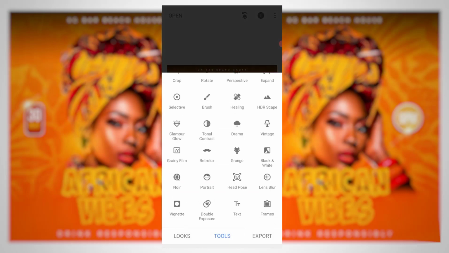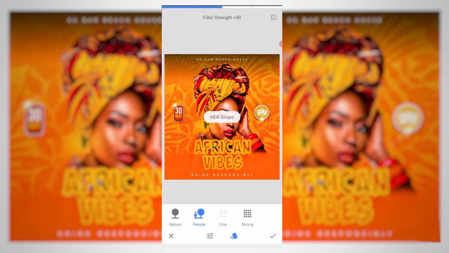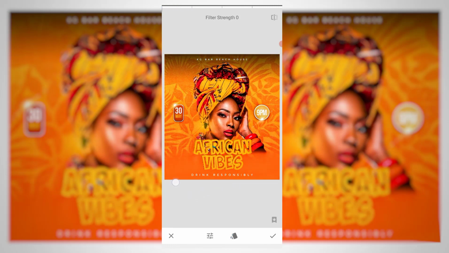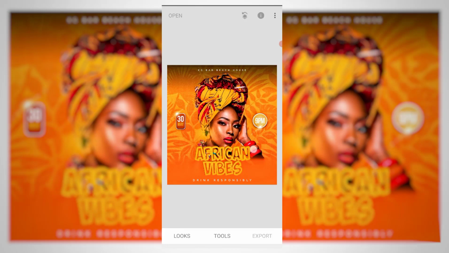The next one is HDR, skip. Let's see. I don't think this one is necessary. People, filter strength. It's not necessary. Anyway, so this is before, this is after. The only thing it added was a bit of contrast. If you don't like this, I don't like it for some reasons.